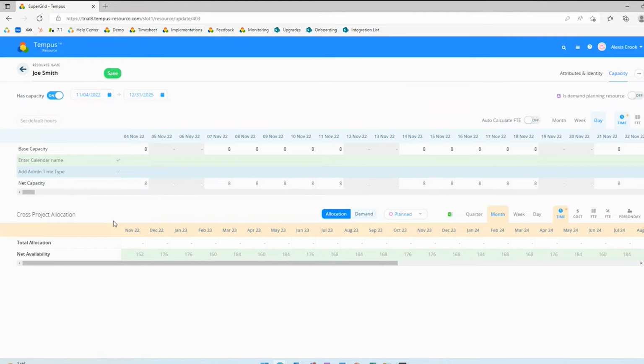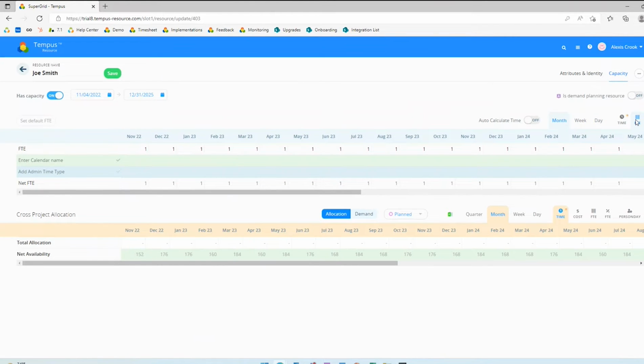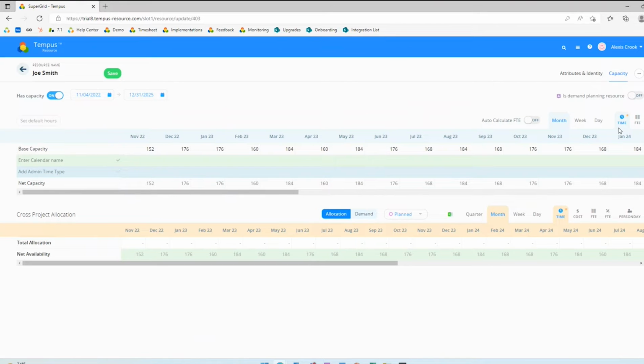And let's create him. So in here, you can see that automatically 8 hours is populating to each day. We can also toggle between FTE, and this is going to show 1 FTE. We can see that at a weekly level and at a monthly level in both FTE and time as well.